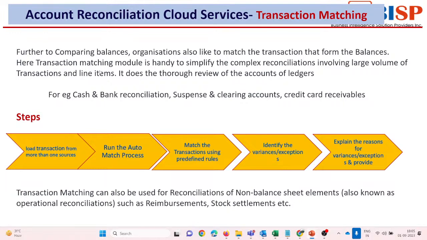Here the transaction matching module is handy to simplify complex reconciliation involving a large volume of transactions and line items. That is, here we are comparing the different transactions or line items of a general ledger. So it does a thorough review of the accounts of the ledger, a detailed analysis and review. For example, cash and bank reconciliation, suspense and clearing, credit card receivables. In this, we may have a large number of voluminous transactions in our bank statement and also in our cash book, so we will be comparing these two transaction items.